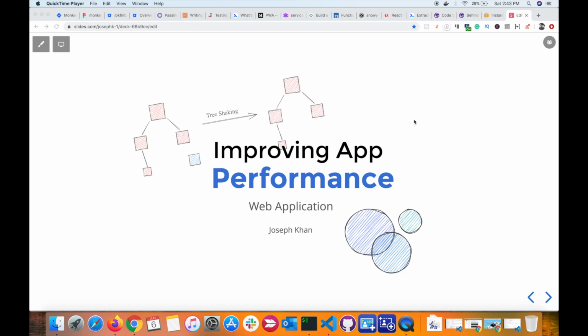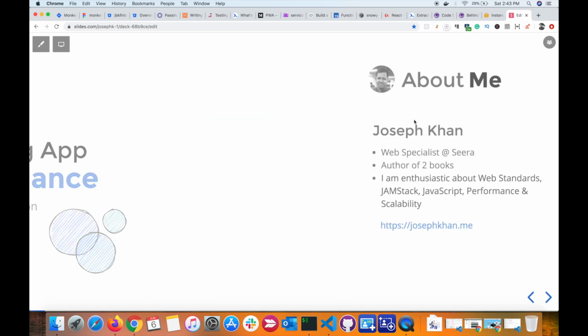In this video we'll be discussing how you can improve your application's load performance. This was a session that I did in one of the recent front-end sessions that happened here in Dubai, and I thought of sharing this video with you all so that anybody who is looking into improving their application load performance can benefit from it. Alright, so let's get started.